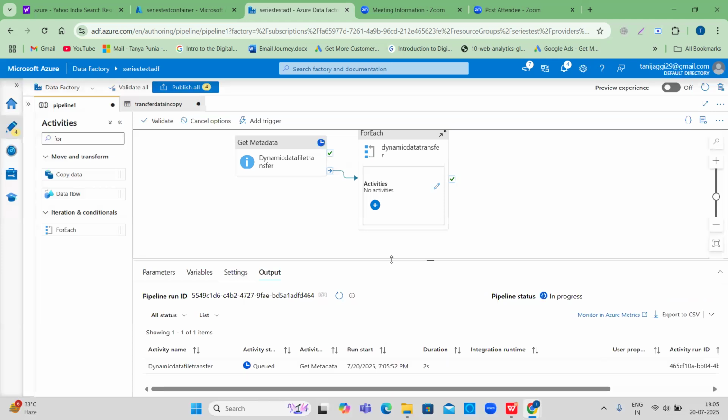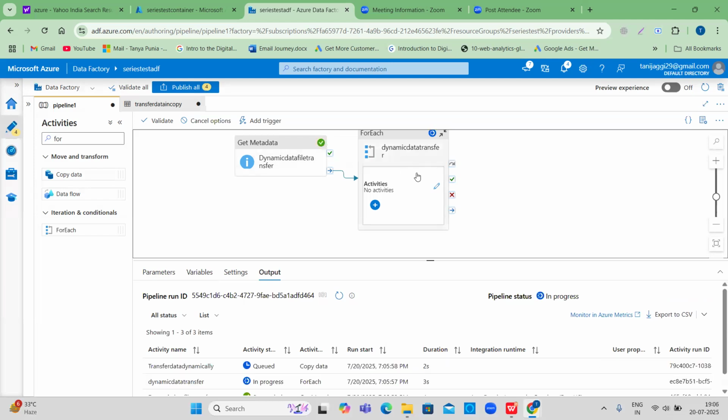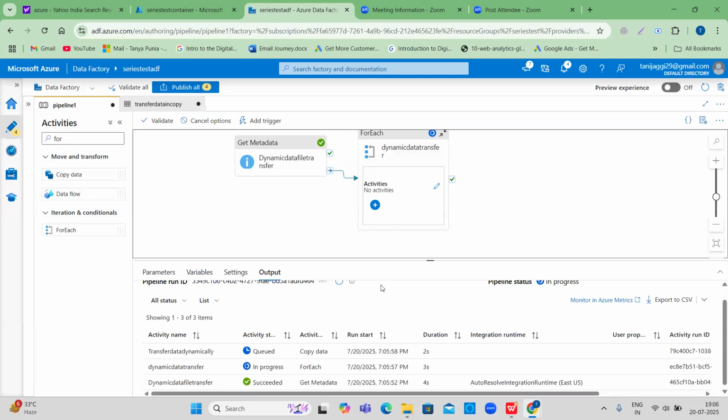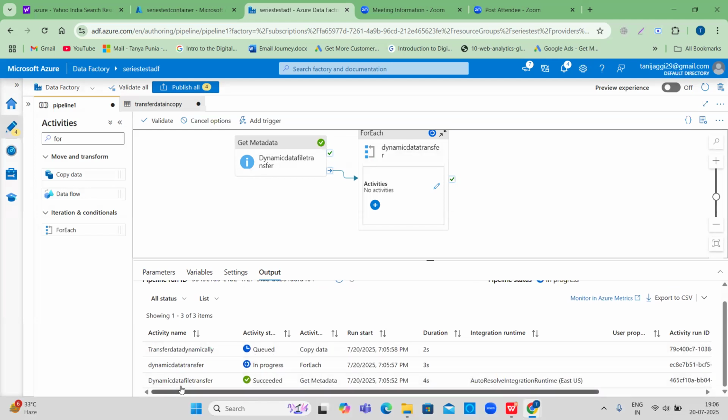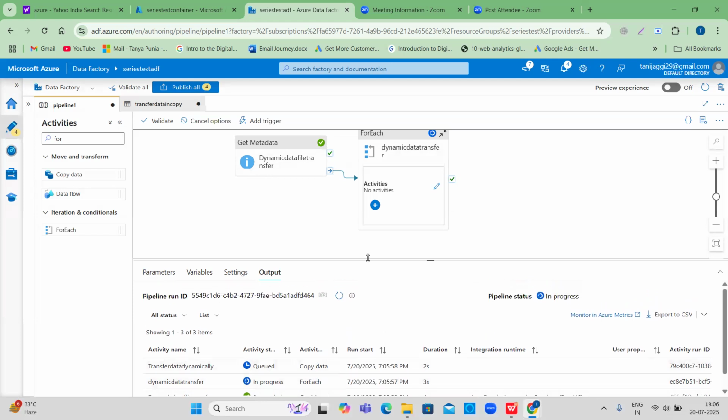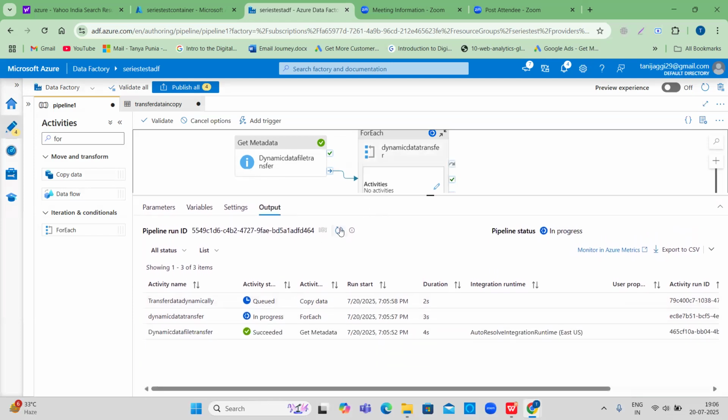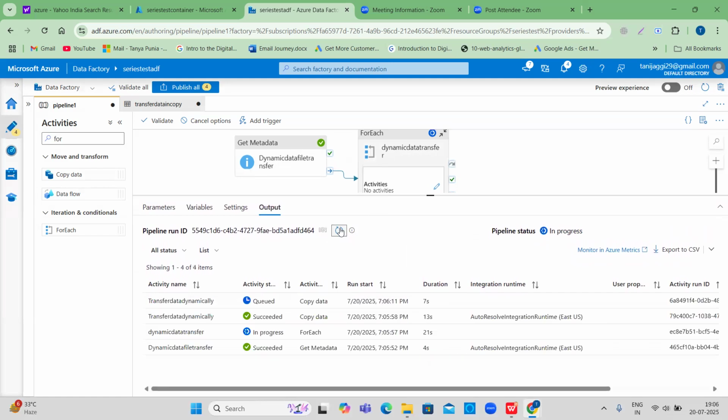So let's see. First, it'll execute the get metadata activity, and then it is going to execute the for each activity, right? So see, the get metadata activity has run successfully. Now it's running the for each activity and the copy activity together. I'll just bring it a little bit up.